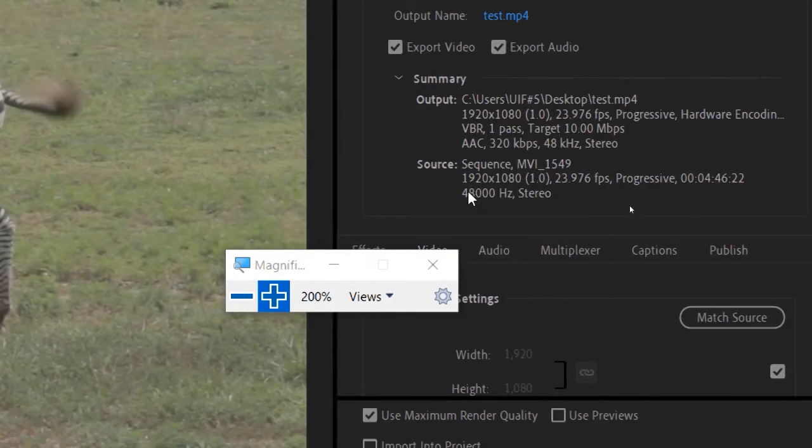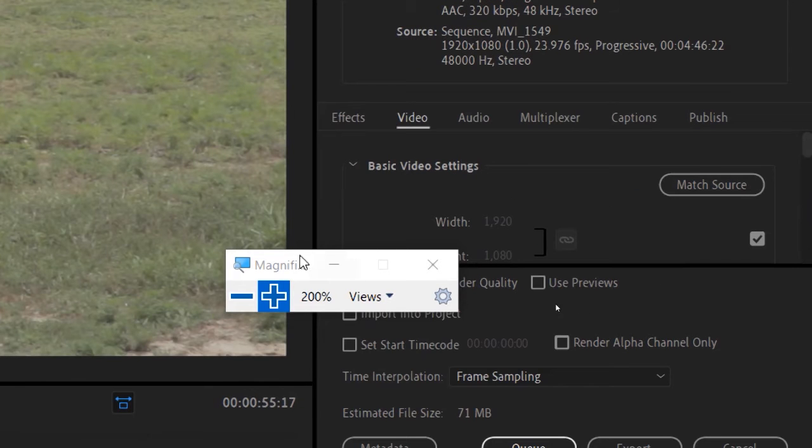Source. This is what my source, the project file, is at. And there's the output, what it's going to end up being rendered at, and they match. They're the same size and they're the same frame rate. That's very important if it's got to match. Make sure it matches.